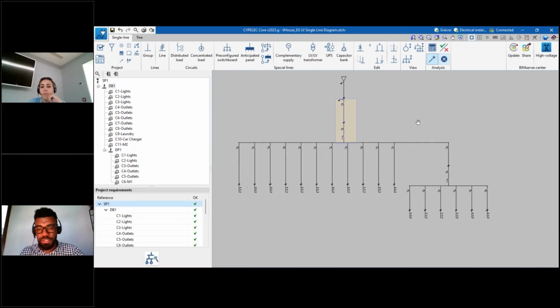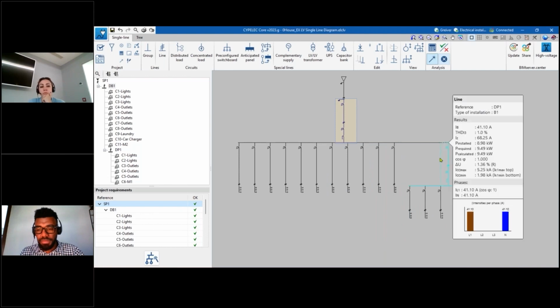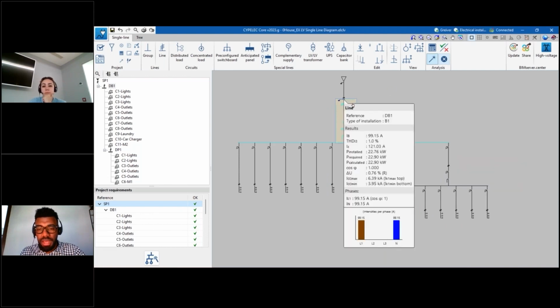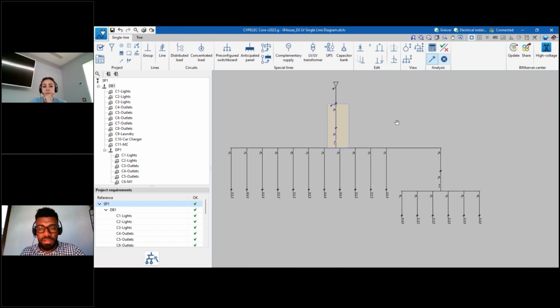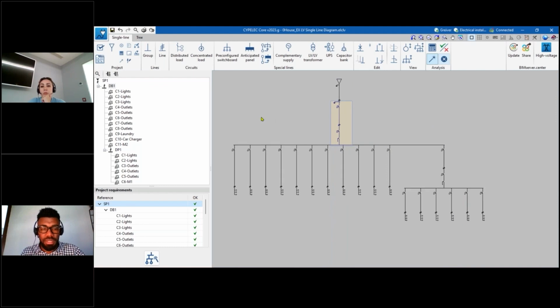And this is what you can see now. Now we have our single line diagram, and now we have no errors, so we can keep going with our installation.